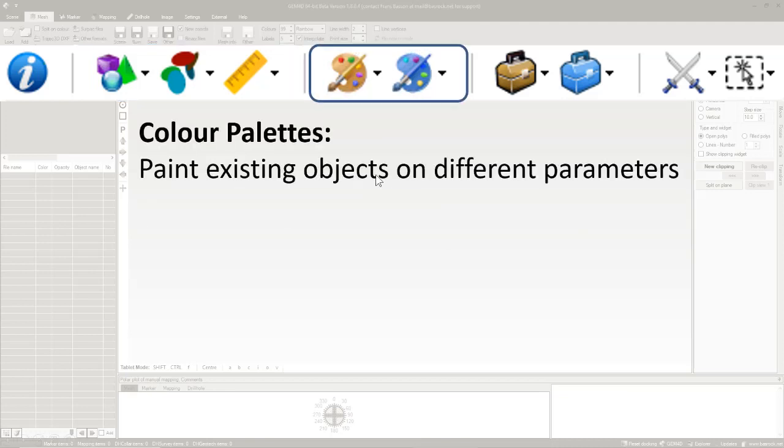Then you've got the color palettes. You'll see that's palette number one and that's palette number two. Now these paint existing objects on different parameters. They thus don't create any new objects. They just take existing objects and do some color coding on them.